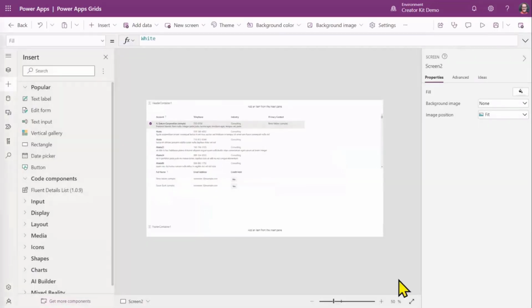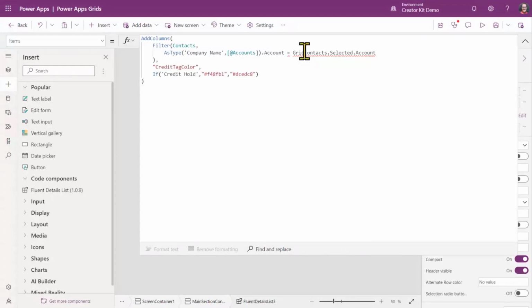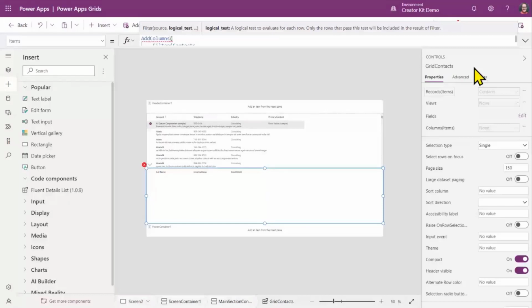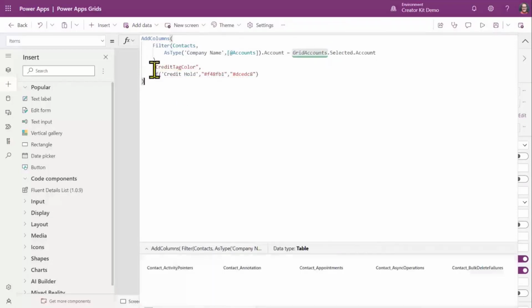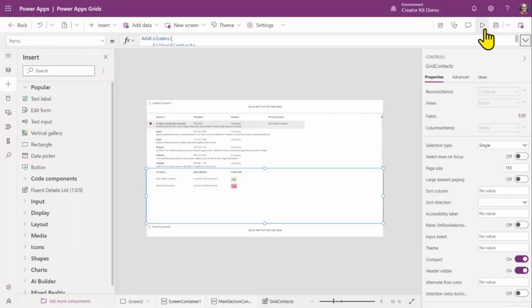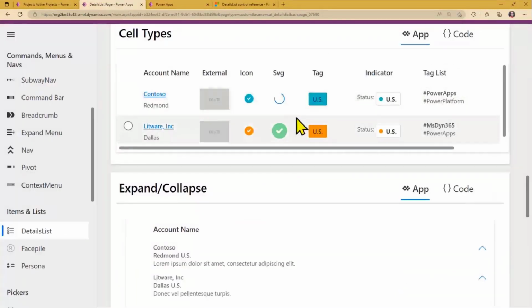And the way we do that is if we come into the records for this particular contact, and I replace this, let's just name this grid contact, because that's the name we're going to give it. And I go into here. What we're looking at here is grid accounts. Then we're just adding in an additional column called credit tag color, because that's the name we specified in our view property when we're defining the columns. And we're just saying if its credit hold is true, then we're going to give it this color. If it's not, we'll have this color. And so if we run this, you can see, there we go. We've got it now highlighted in different colors. And there are different other things you can do, put in SVGs and things like that.